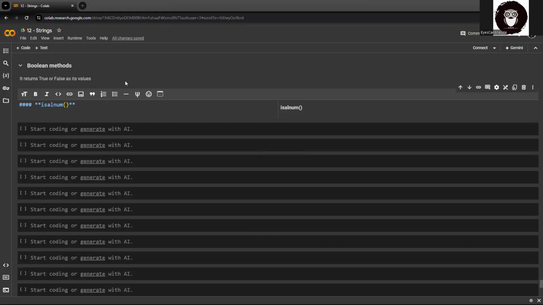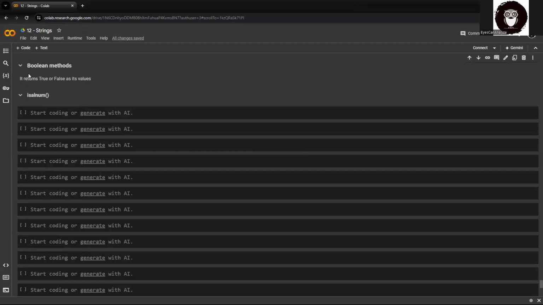Hey guys, today we'll start with a new method in strings, that is Boolean methods. Boolean methods 100% of the time return true or false as their values. So you need to always remember that when you are using this kind of function, it will always come out with an output as true or false.